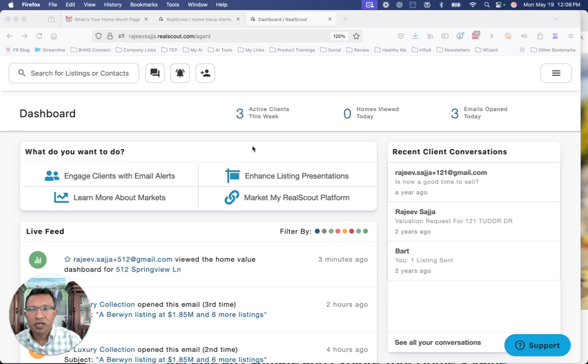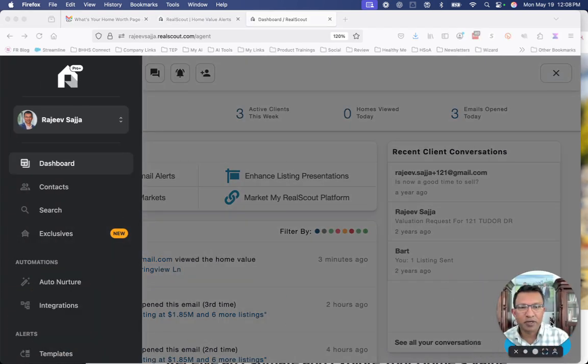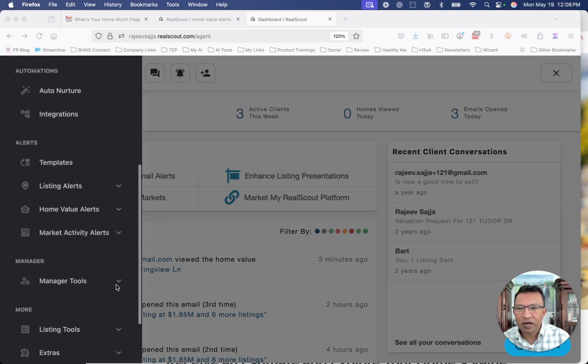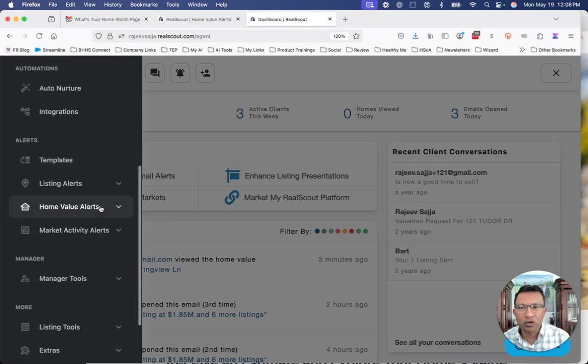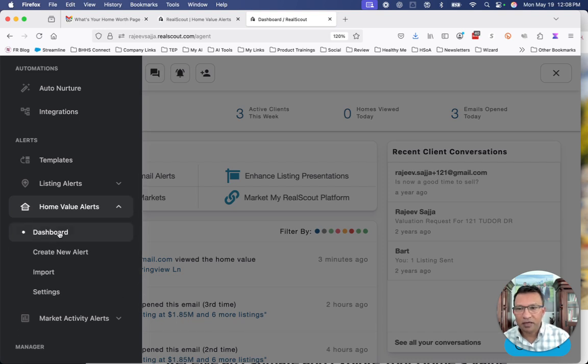Okay, so here's the RealScout dashboard, and first things first, let's click on the three lines at the top right, which is your hamburger menu, as we like to call it. I want to move myself to the right and scroll down, and you will see Home Value Alerts. When you click that, you can go to the dashboard. We'll go there next, but first I want to review settings.